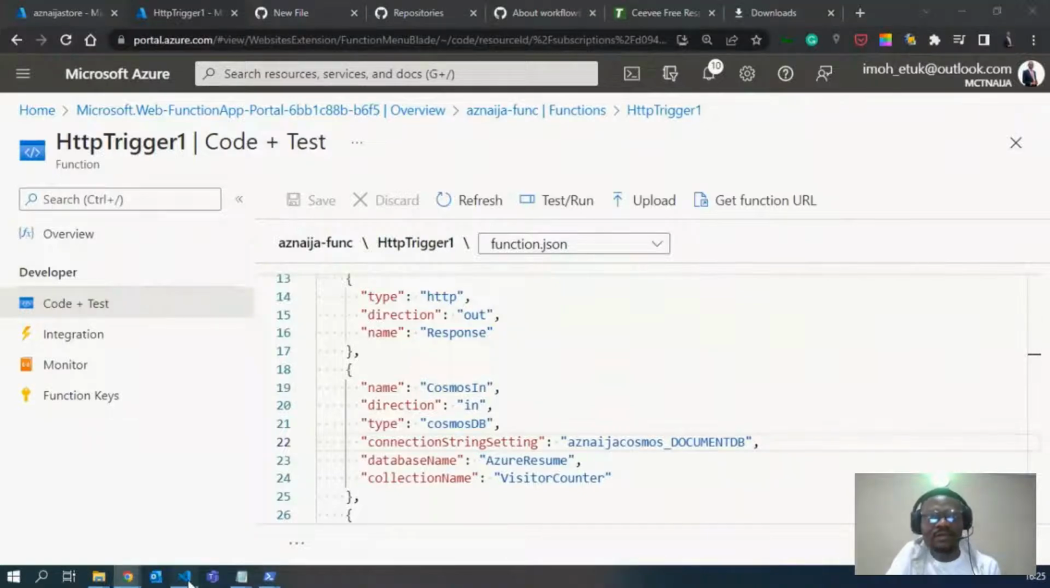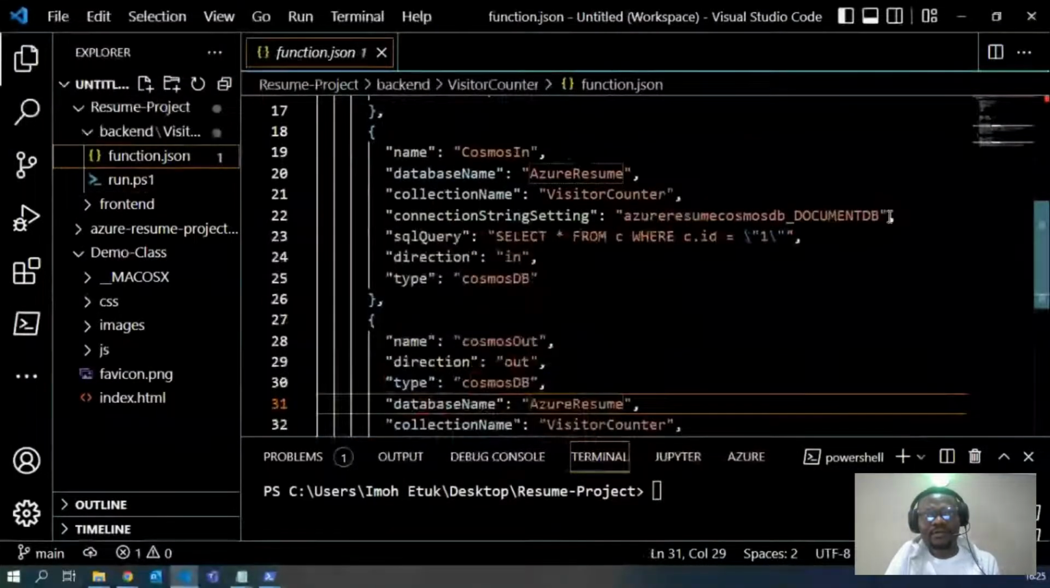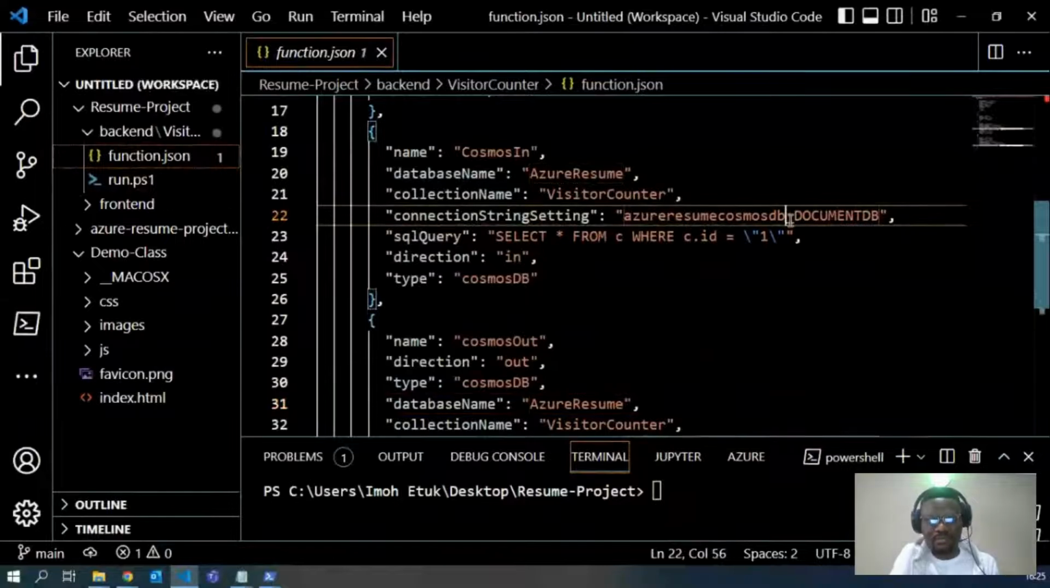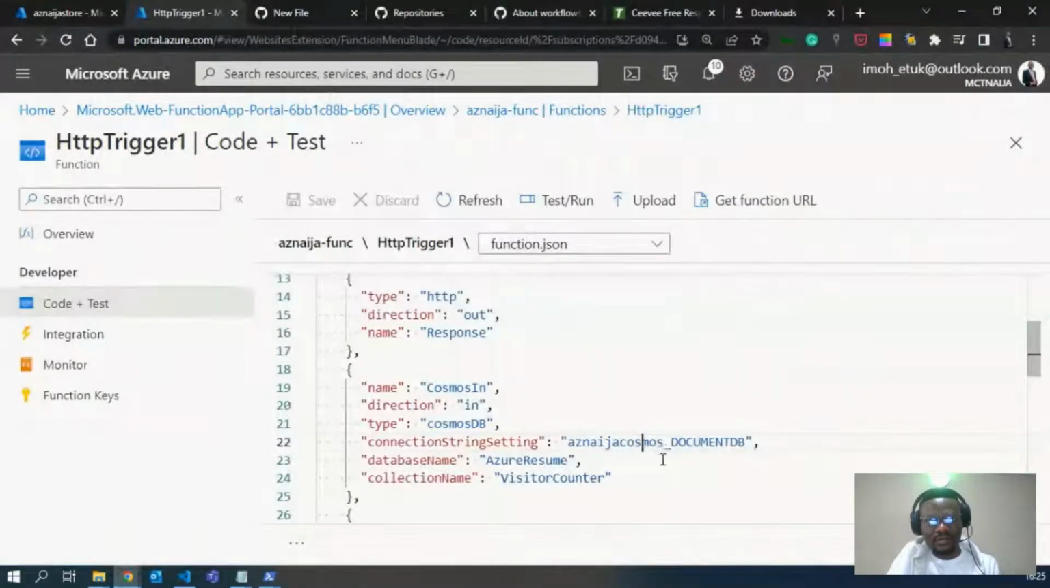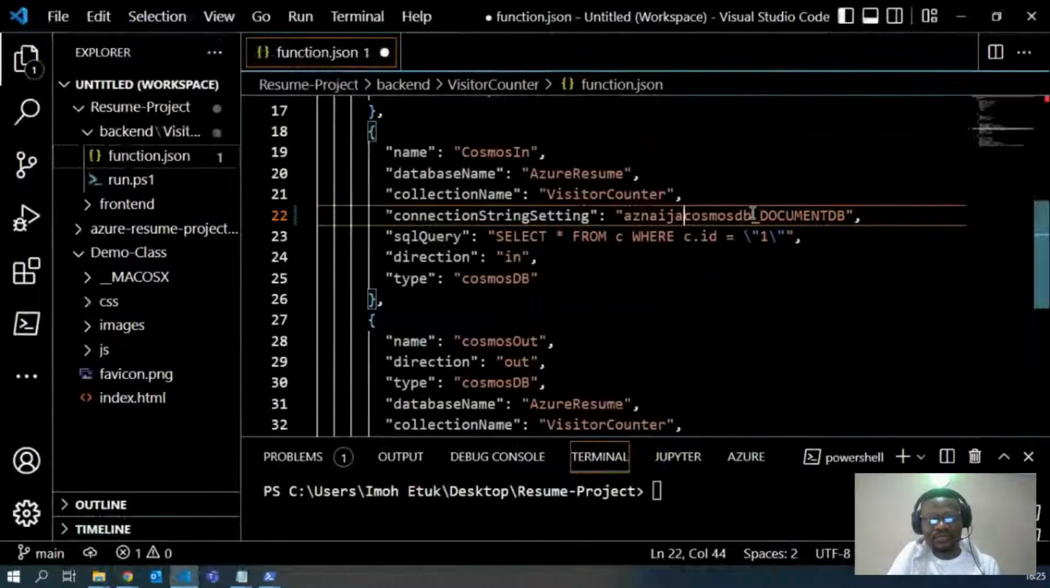If you go back here to the function app, we change this to Azure Cosmos DB_document. If you look at it, they are the same here. Okay, it's just Cosmos. There's no DB added there. So we'll change that to remove the DB. That is for the input. This is the input, and the output is the same.